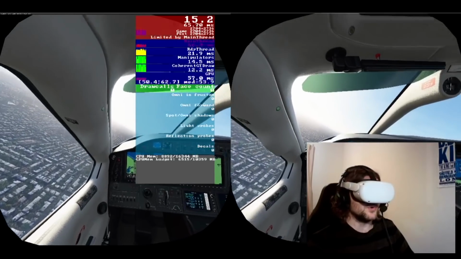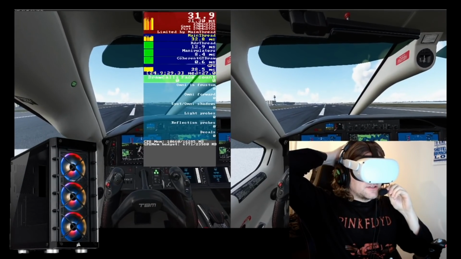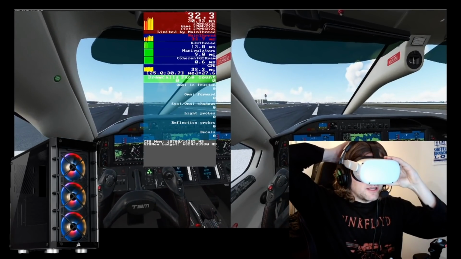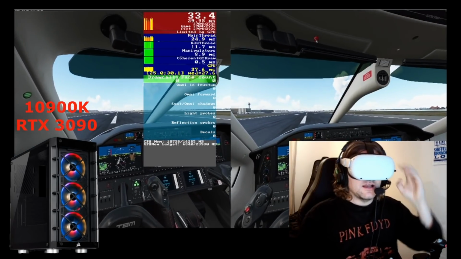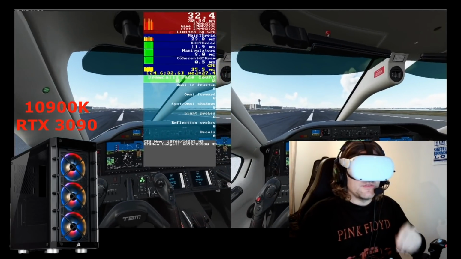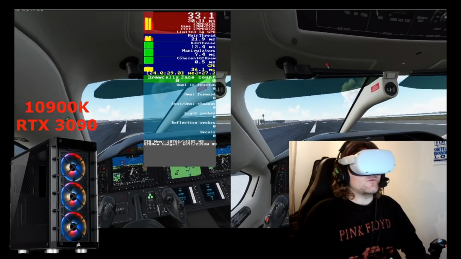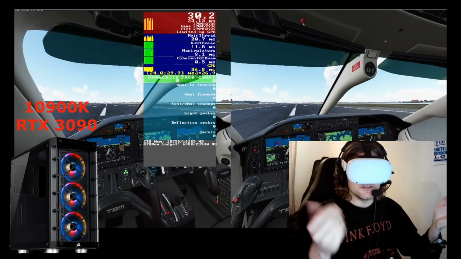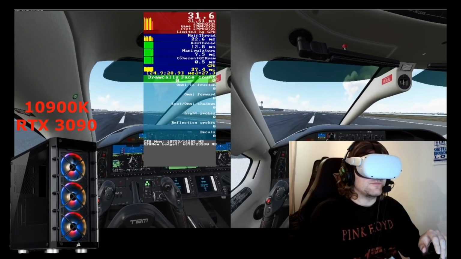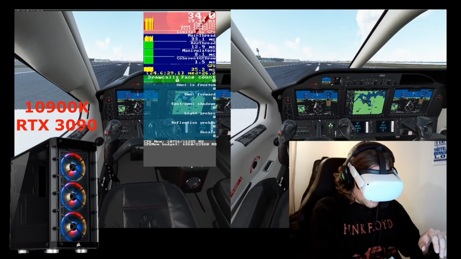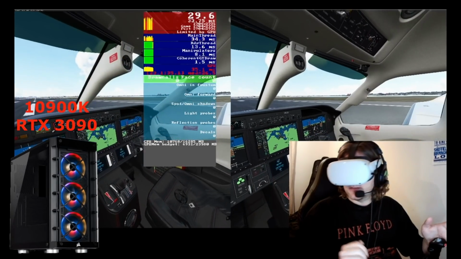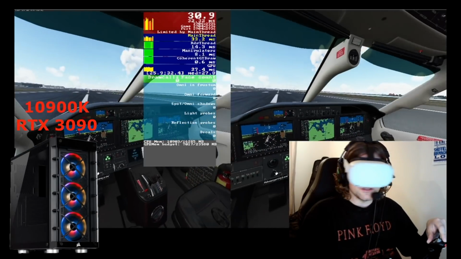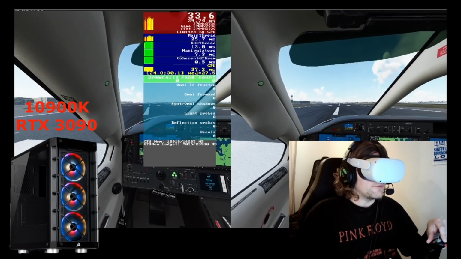3, 2, 1. So guys, welcome back to the next part of this video. We're now running the 10900K 3090 machine with the exact same settings, same weather, same aircraft, using OBS to record, which unfortunately does sap at least 7 frames per second. So let's go for a fly. But already I can feel my movement, even just with my head. It feels very smooth.